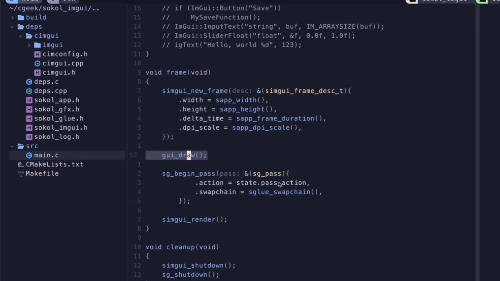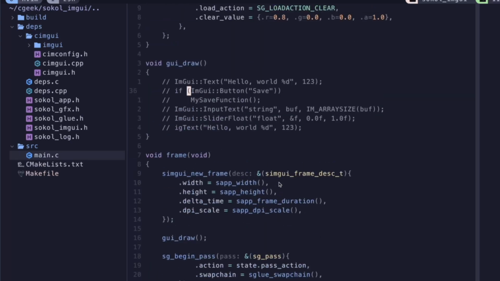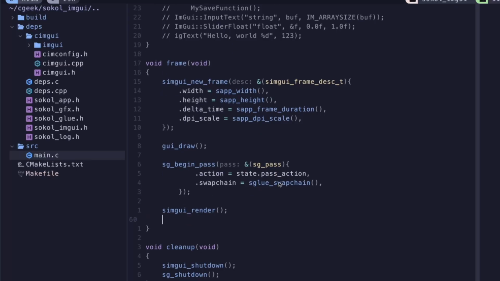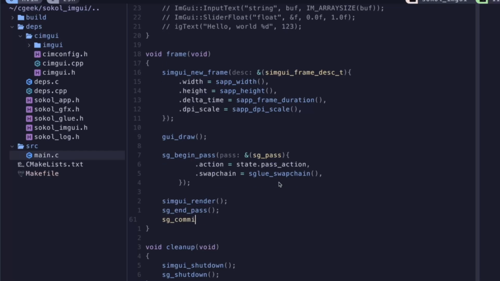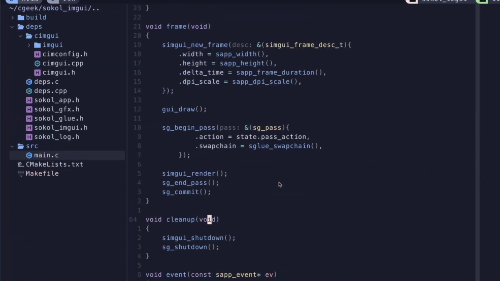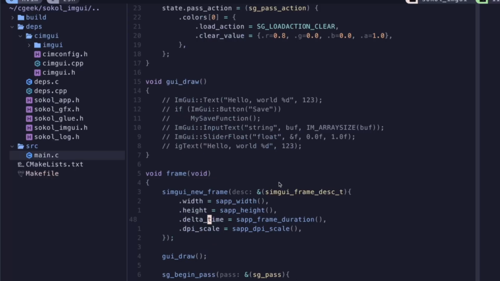So we call these ImGui functions that perform all these actions. We begin a render pass, we render the ImGui, and then once that's done, we call SG, so Sokol graphics end pass. So that will finish our render pass. And then we actually got to commit that. Okay, so hopefully, there we go. There's our nice red.